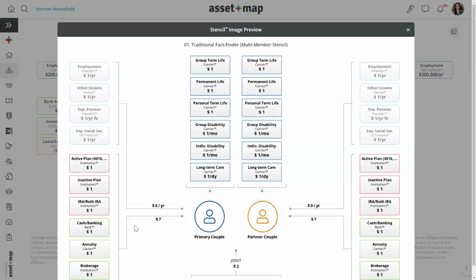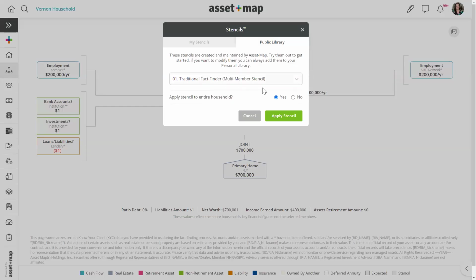It kind of covers the basics, like a Roth, a regular individual banking account, maybe an annuity, maybe an individual brokerage. Okay, yes, I like this. It covers the basics. Fine. Then all you've got to do is select that stencil, say that you want to apply it to the whole household, and you click apply.